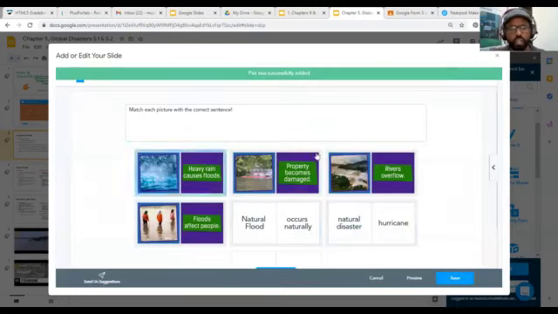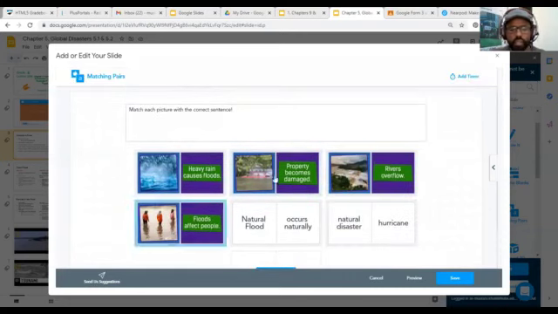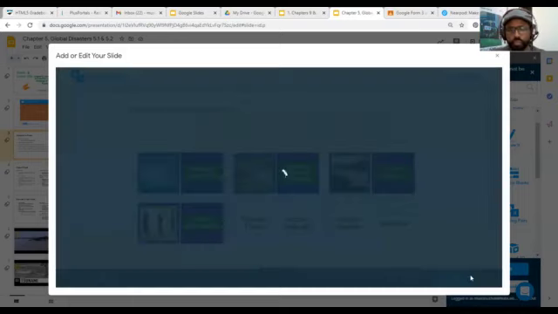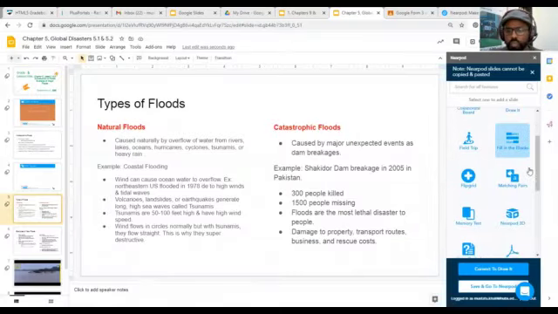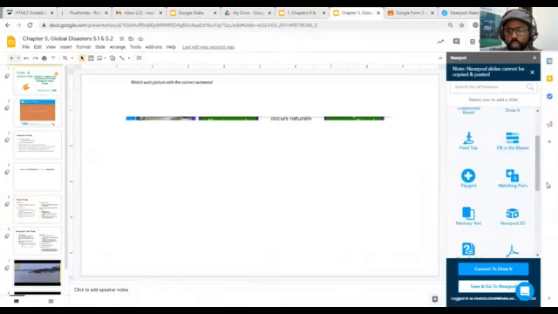So if you see here, the student is able to practice. And I could add as many as I want. And I could even put a question up here. Okay, so that's for the matching.